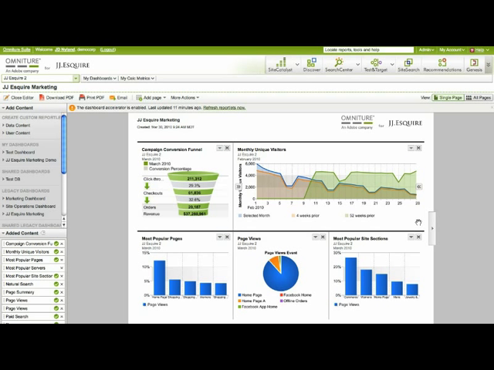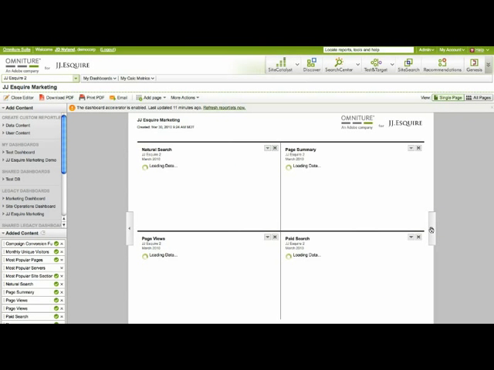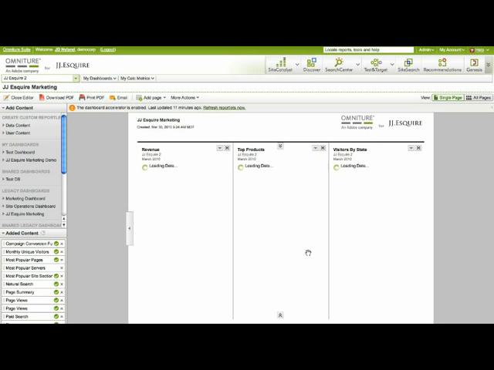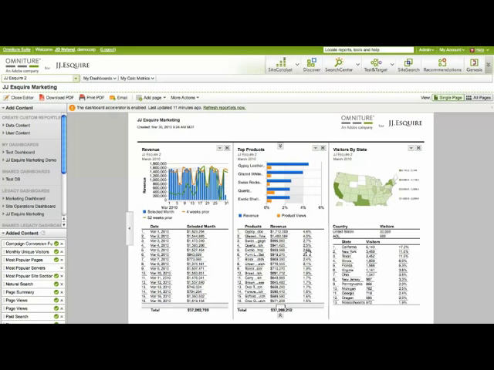And so this shows you how we can easily make modifications to an existing dashboard. I can make it look how I want it to look and expand those reportlets to fill the page.